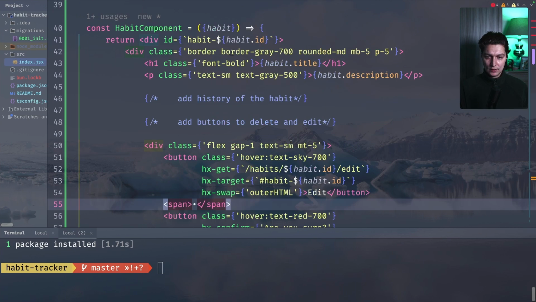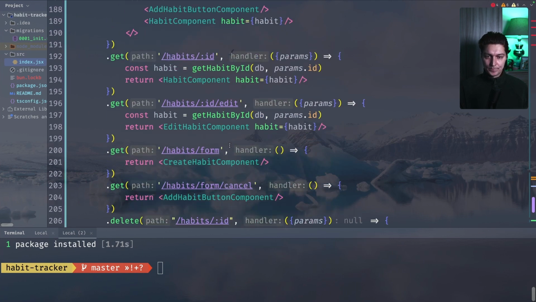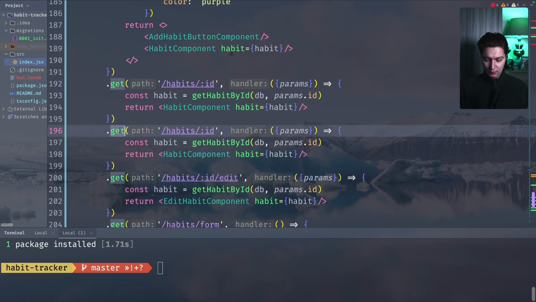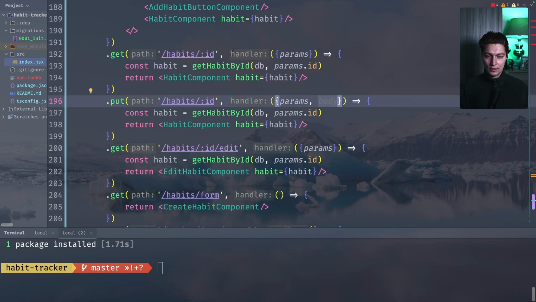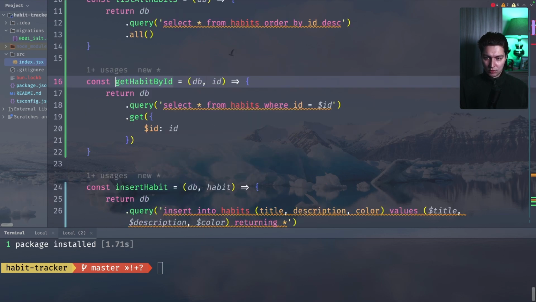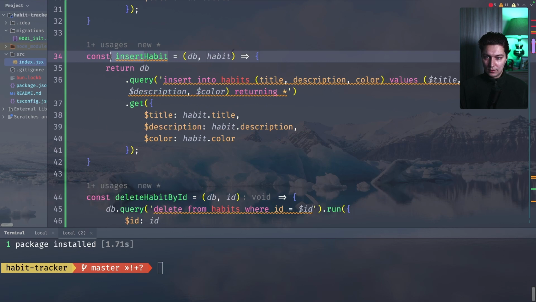So let's jump to app. We want same, but it will be put. So now we will have params to get ID, and we'll have body as well right here. And we want to call an update function. So let's do something like this. We will call it update habit.